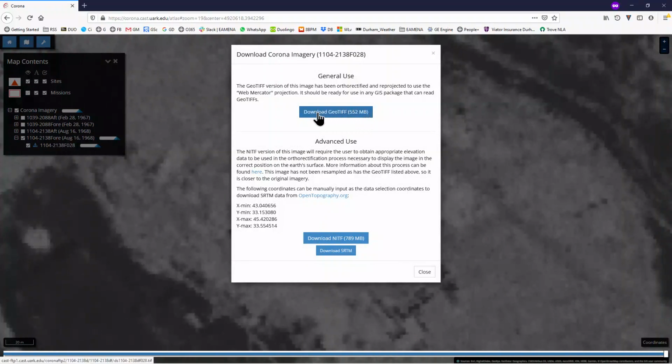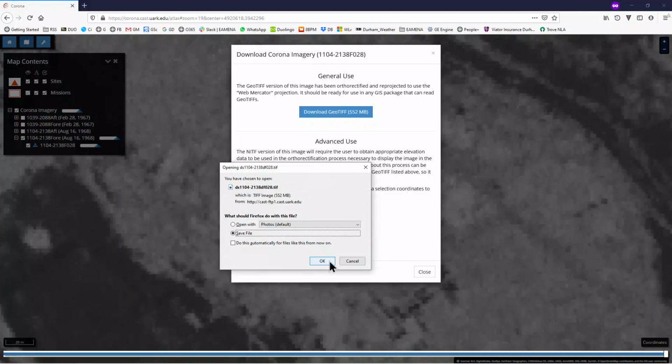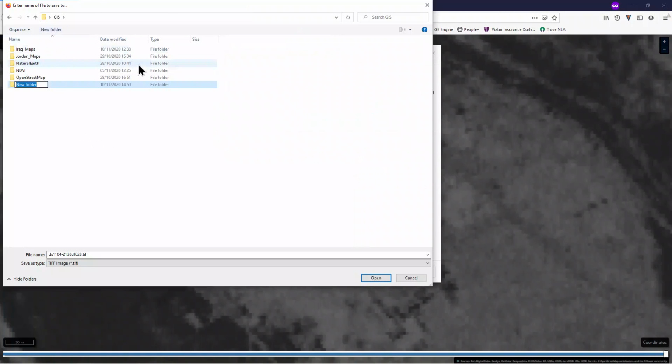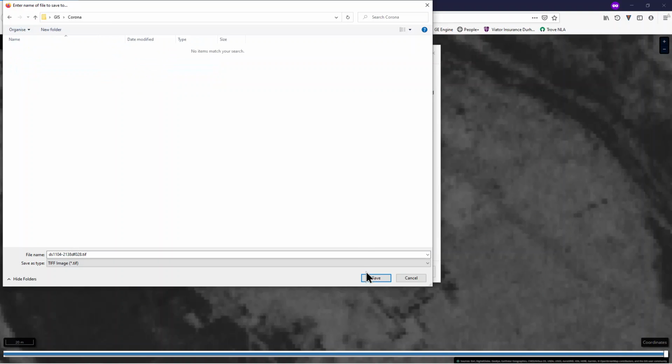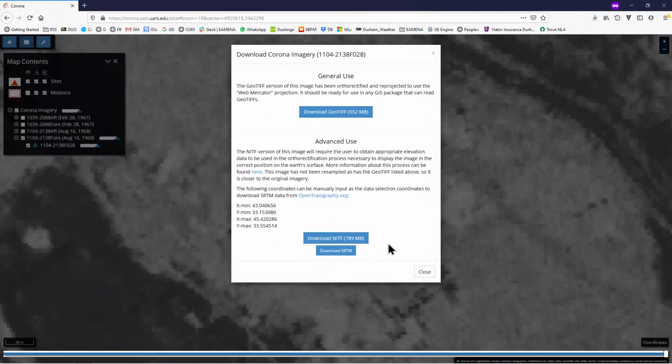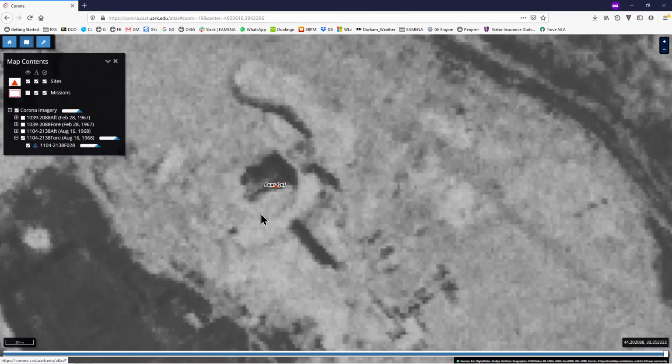Click Download GeoTIFF. You can see that these files are quite large, so they may take some time. Save it in your GIS folder, or once it has finished downloading, move it from your Downloads folder into your GIS folder, into a corona imagery folder. Once it has finished downloading, you can add it into QGIS.